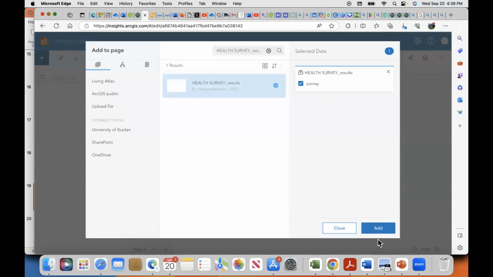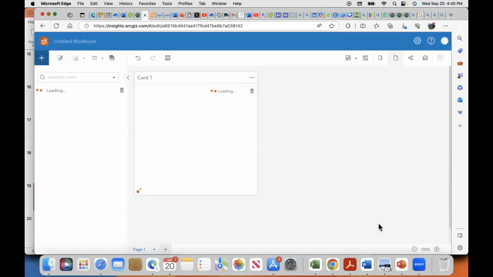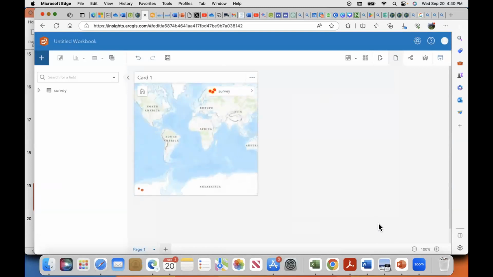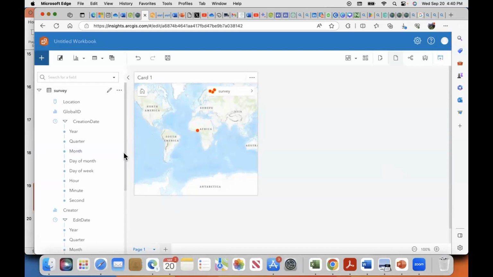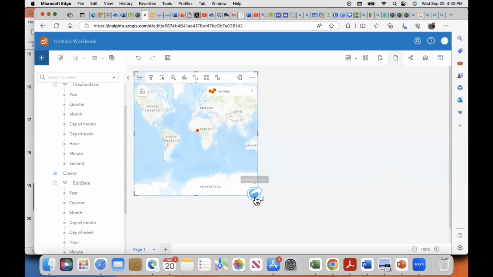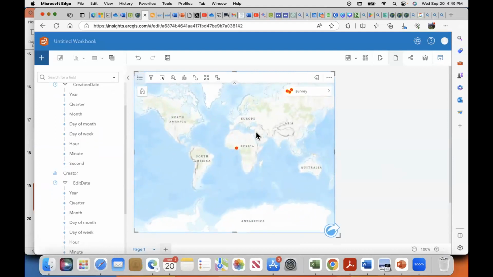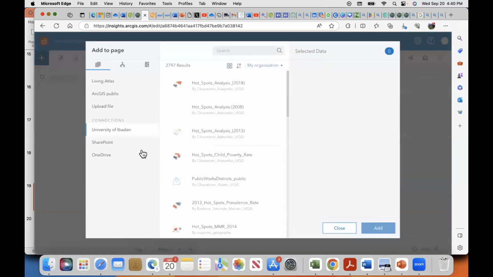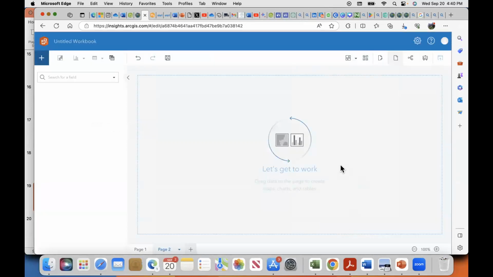Okay, let me add it. So this is my, you can see, this is a map of data that was submitted here. I can add a new page, and I can start adding other contents to it as much as possible.